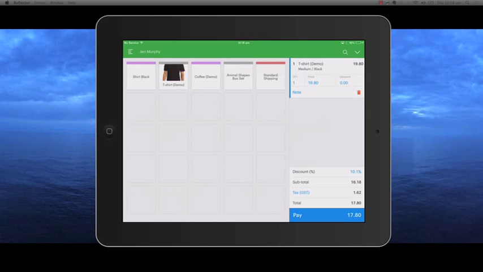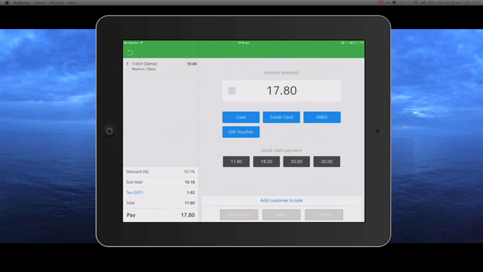So where it says pay, you just push on that. Here's where it gets a little bit exciting because we have the quick cash payment. Did they give you $17.80? Did they give you $18? Did they give you $20 or $30? So I love that, okay? That's a really cool thing. But before I press on that, I'm going to show you how to add a customer down the bottom.